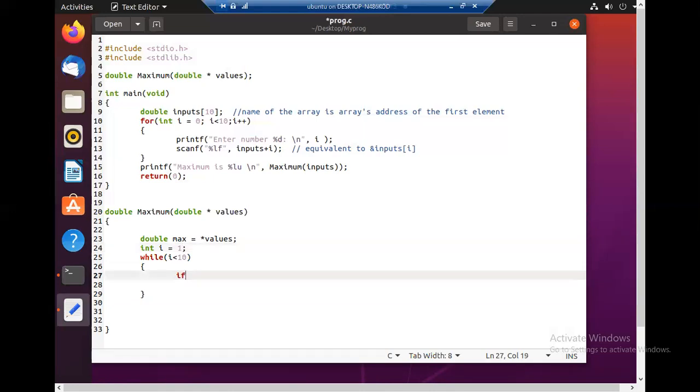So if the value at the ith location of this array. This is an array pointer, so we have to get the value at the ith location of the array. Value at values plus i.